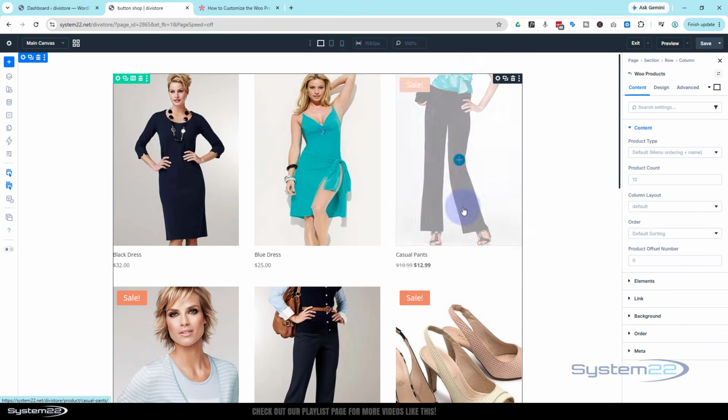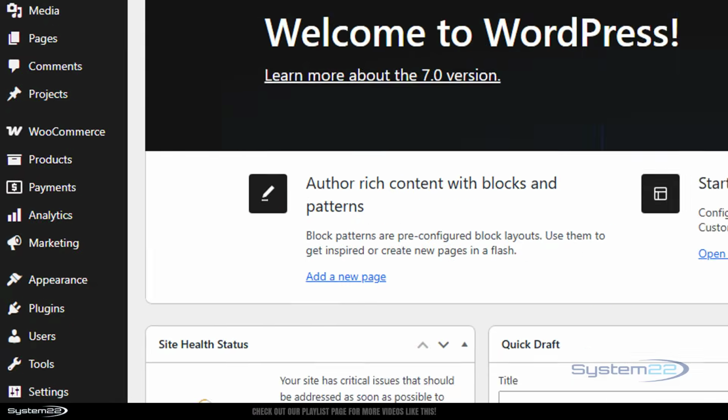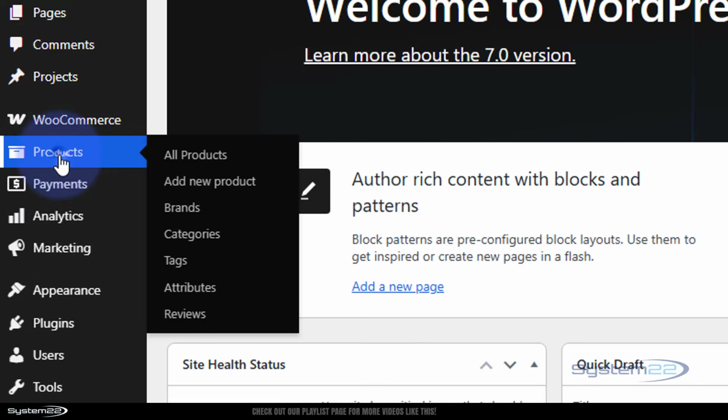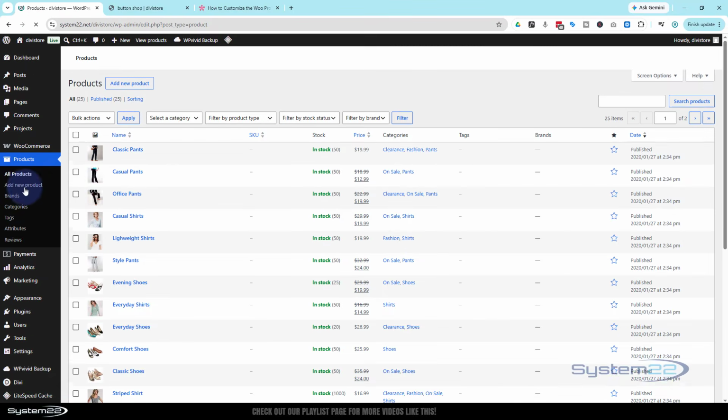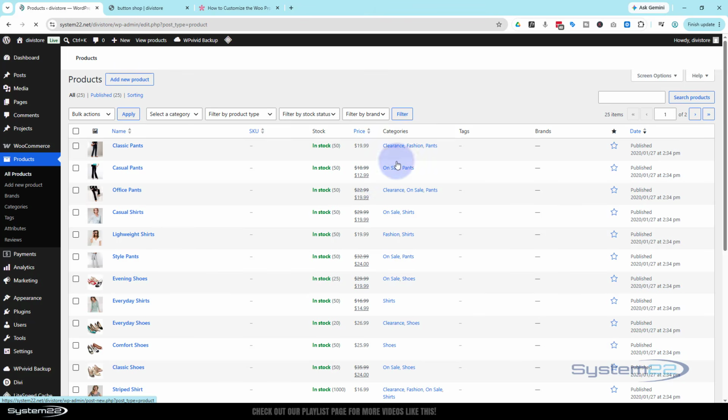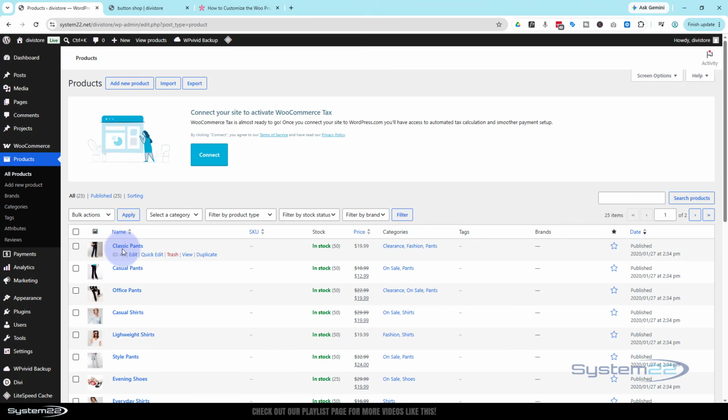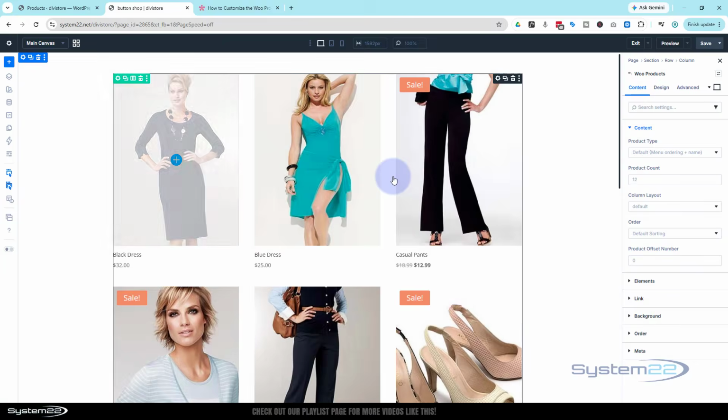Now, I'm sure everybody knows what's going on here. I've actually got WooCommerce installed and I've created a bunch of products. They've got various categories and prices and things like this. As you can see, there's a title, a price, and various categories over here. And this is what we're pulling in to our page here.